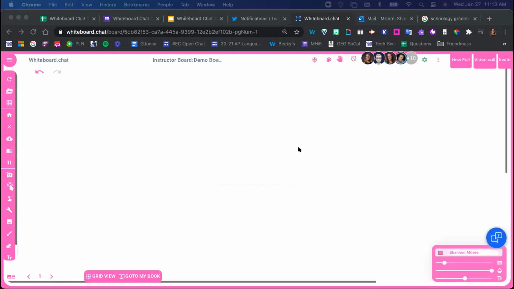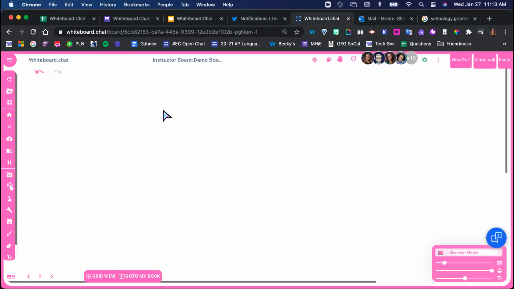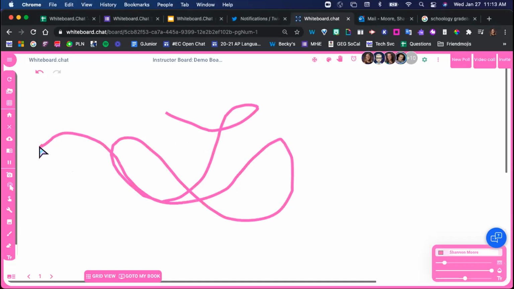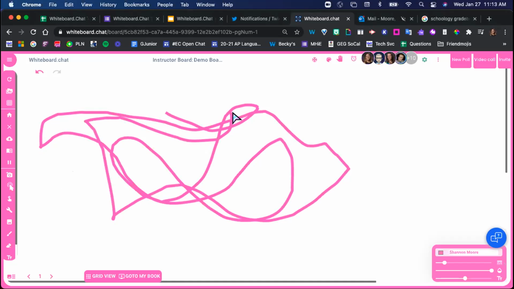Now, if you're logged in as a student, you can just draw like crazy. It's already defaulted with the drawing tool, so go ahead and scribble and play. If you're on the board, the Whiteboard.Chat, go ahead and scribble and play. I wanna show you what that looks like from a teacher's perspective. Then I'm gonna go through all the settings and get you ready to rock. And then I'm gonna show you some tools and then we'll release you.